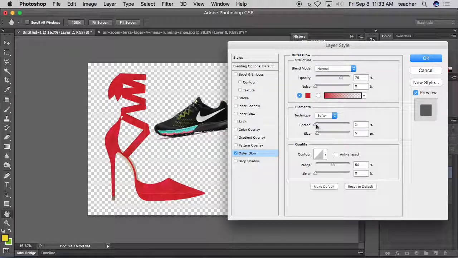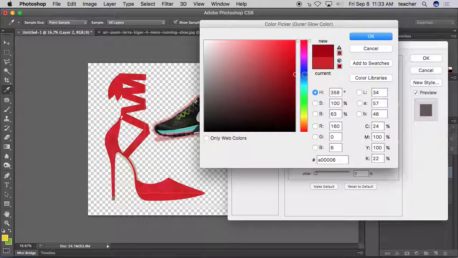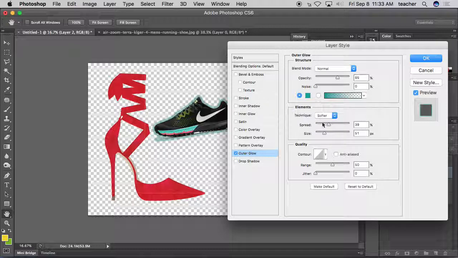I can increase the spread. Did you guys see it? There's a shadow growing around my shoe. And you can play with the opacity. If you don't like that color, you can pick a different color. Actually, that makes sense, picking a color within the color of the shoe. It'll make it glow, and you can pick the spread, the size, and the fading of it, and it just makes that shoe pop.